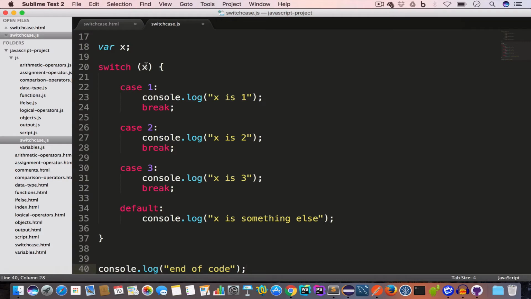But if the value of x is 3, then the first case is ignored. The second case is also ignored. But case 3, this one, is a match. And so the code for this case is executed. That is this line. And we get x is 3 in the console. Then this line is executed, which contains a break. So we jump out of the switch. And this one is ignored. And then we print this line in the console.